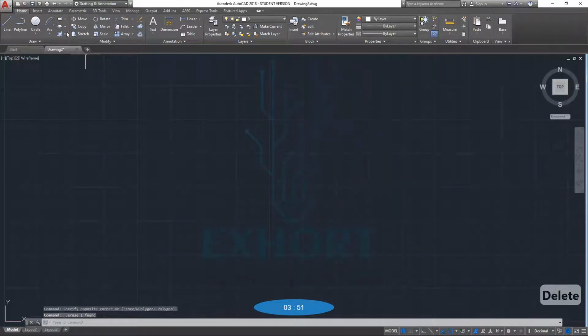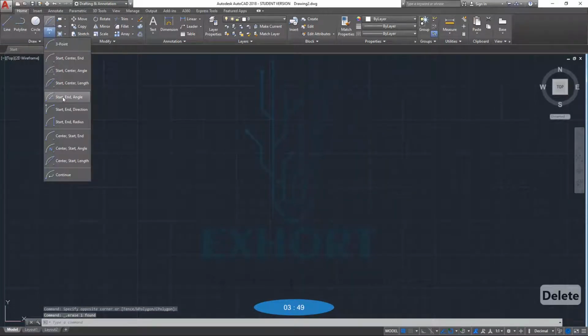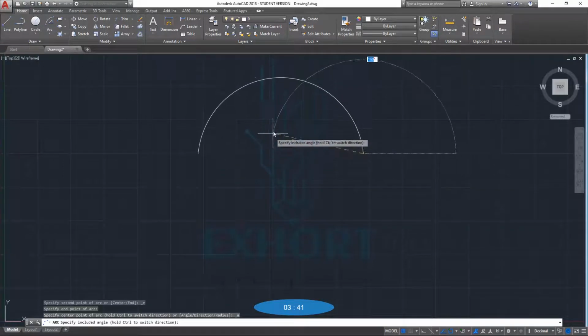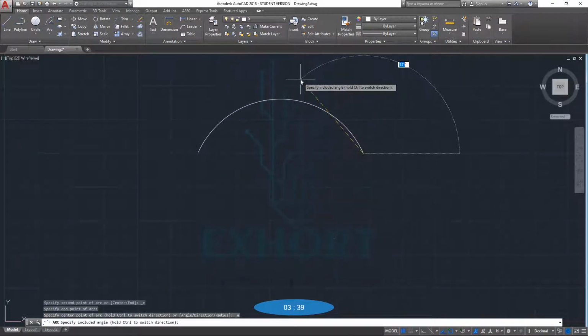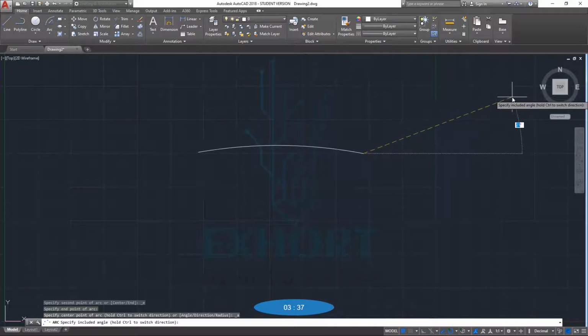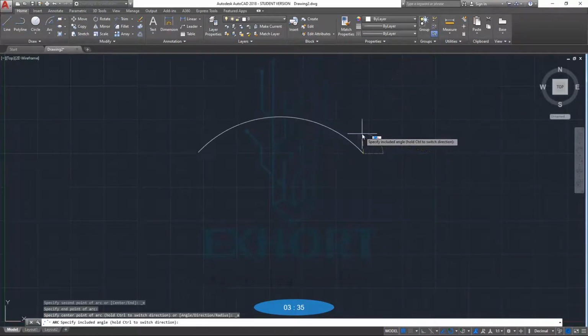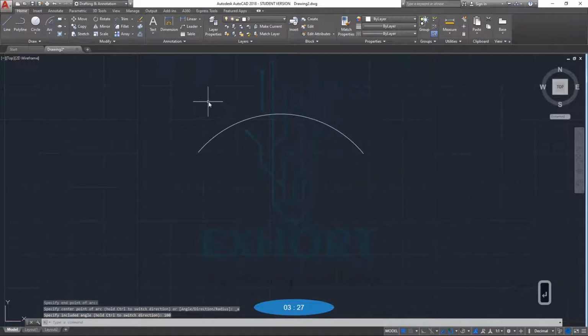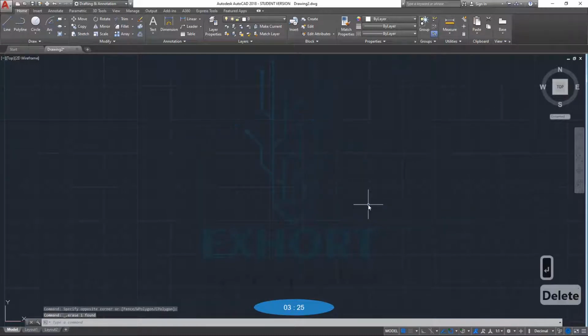So friends, we will see next the start, end and angle. For it we have to specify our start point, then the end point, and then we have to give the angle, means in which angle we want to draw our arc. If we have any angle, give that angle. If we have an angle of 100 degrees, I will give 100 degrees. Our arc of that dimension will be drawn here.